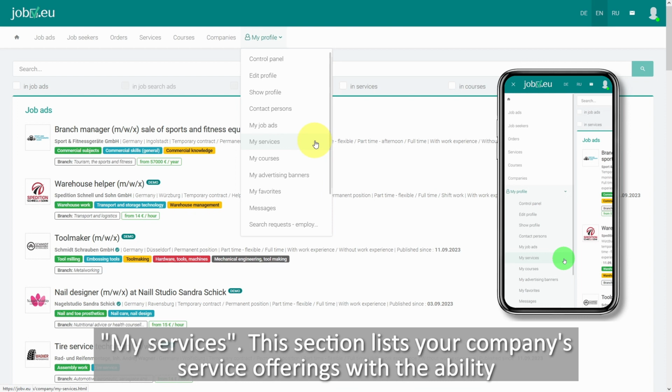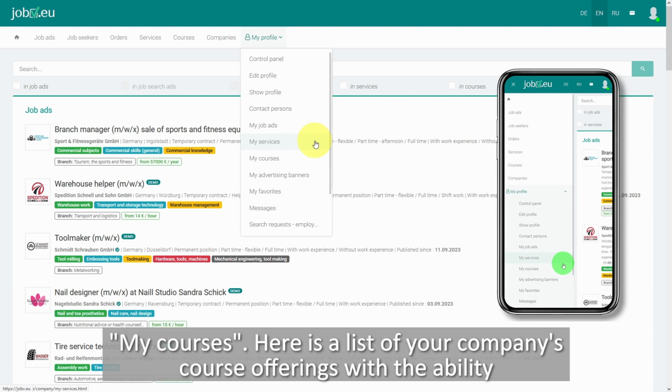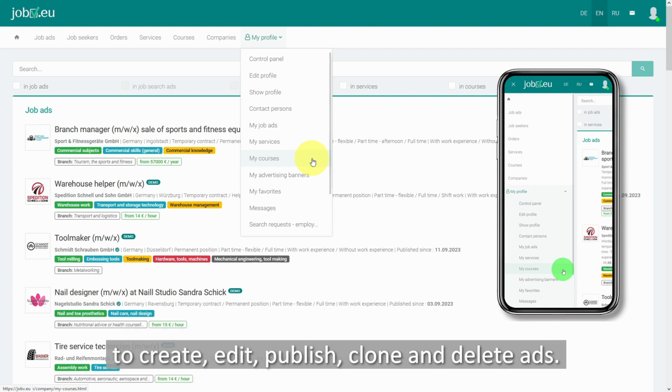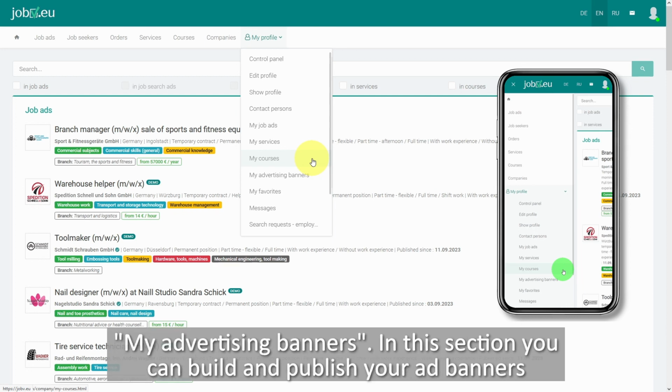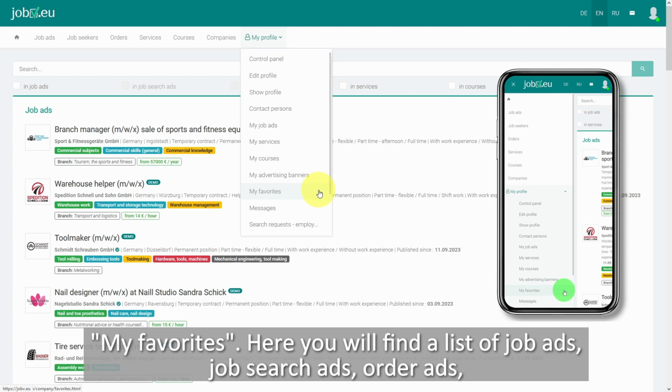This section lists your company's service offerings with the ability to create, edit, publish, clone and delete ads. My Courses: here is a list of your company's course offerings with the ability to create, edit, publish, clone and delete ads. My Advertising Banners: in this section you can build and publish your ad banners to promote your company, job ads, course and service offerings.